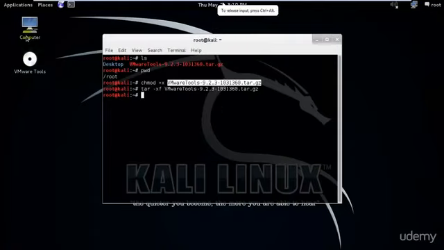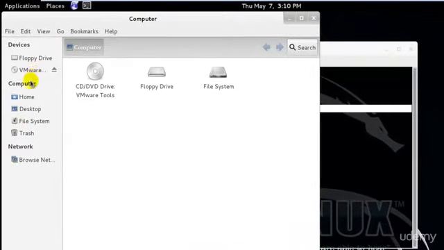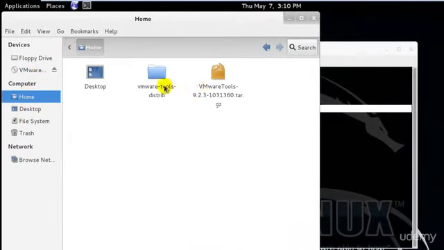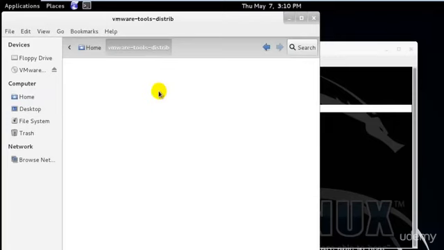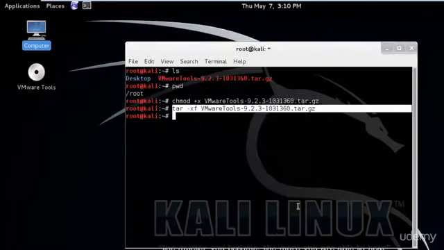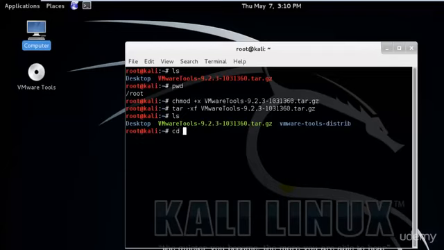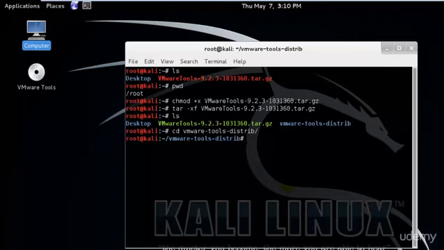Perfect. As you can see, it has already extracted this specific zip file, and tar.gz means a zip file. So this is your original version, and this is the extracted one, and now we need to install that. So I need to go through that specific directory, cd and vmware. Okay, we have vmware tools distribution, and now I need to install that.